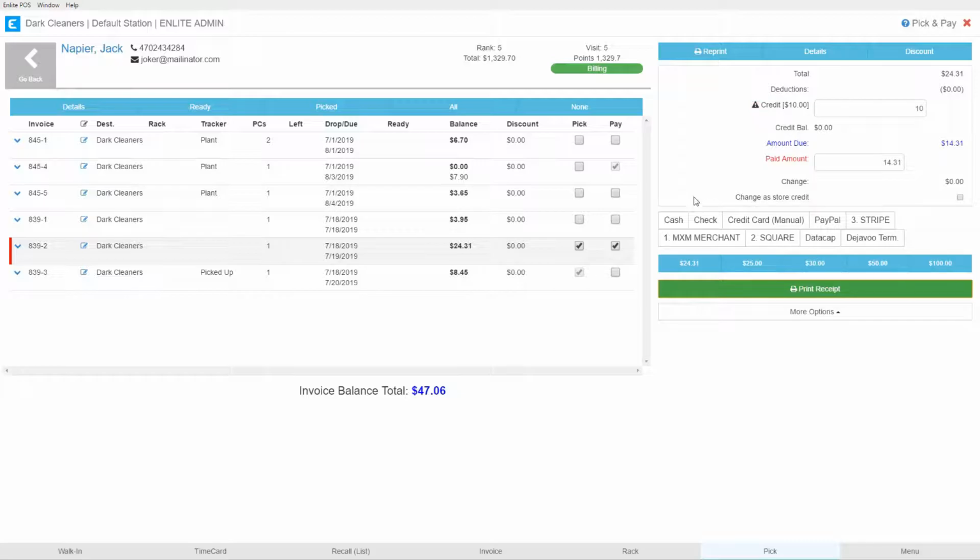Okay, so in this case, we're going to take cash this time. Down here, the system is going to guess what denominations I might receive from the customer. So it's $14.31, so it's going to guess $15. It might guess a $20 bill. These are just for speed. You don't have to use them. As I said before, you can edit this. So I can write 15 here if that's what I get. Or I can just hit 20, and that's what I get here. So now we've applied our $10 credit, and the customer is going to give me $20 in cash.